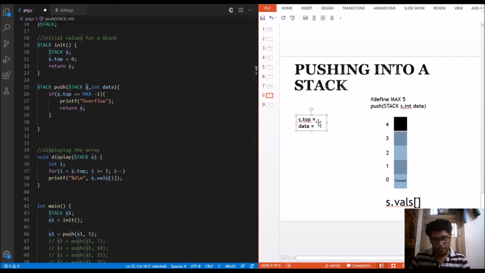So s dot top becomes 0 now because I'm passing s1 and s1's top is 0. Now data, I'm passing 5 for it, so data will be assigned with 5. Okay, so remember this s and data are local variables for this function. So it's not going to reflect anywhere. So these two variables are going to get killed after the function is over. So that's why I'm returning, you see.